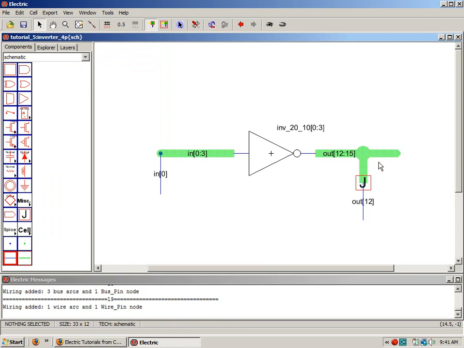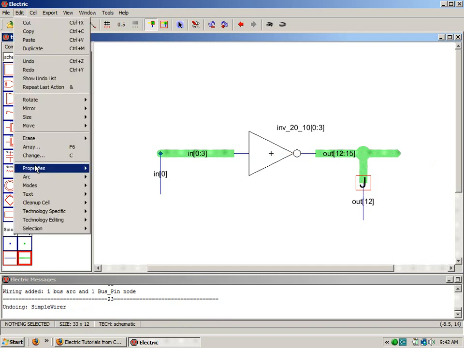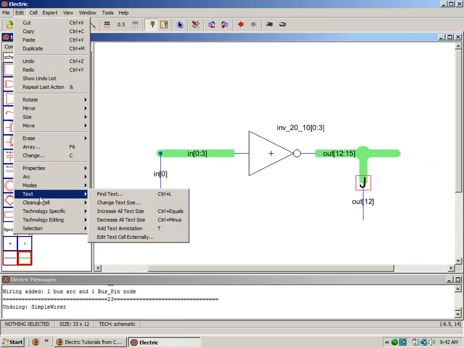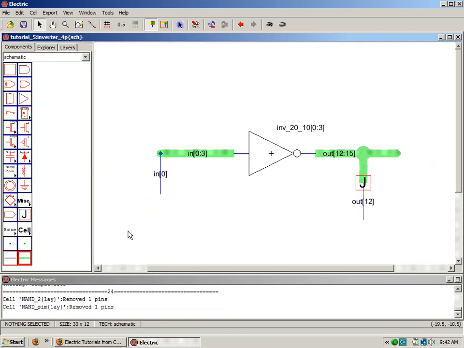And of course, if I wanted to connect to more than one, there's a pin. I could add another pin if I wanted to. Oops. Control Z. Go back over here, select that arc, and now I've got 2 pins I can connect to. Okay, let's Control Z so we stick with the tutorial. Let's go to Edit, Clean Up Cell, Clean Up Pins Everywhere.